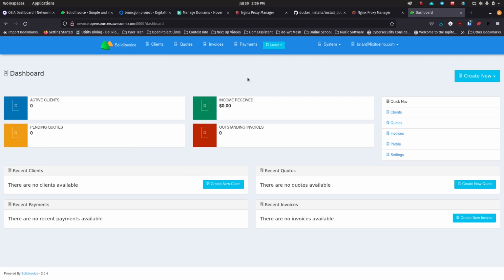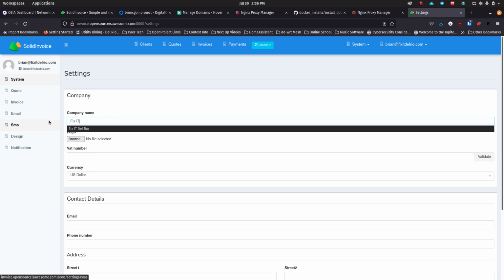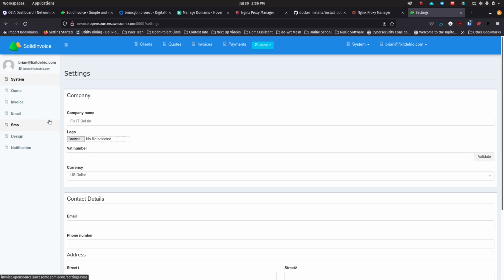Now, as you go through Solid Invoice, there's a lot to this program, which is really great because it's not super simple, but it's not super difficult either. But right out of the gate, I would come over and go into System, System Settings. And right here, you probably want to change your company name. So mine is Fixit Del Rio.